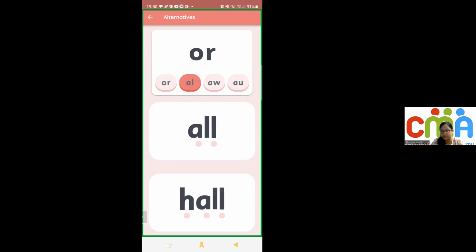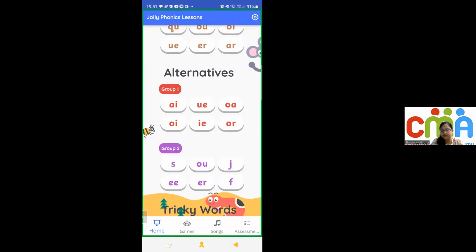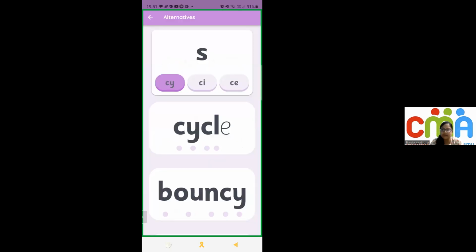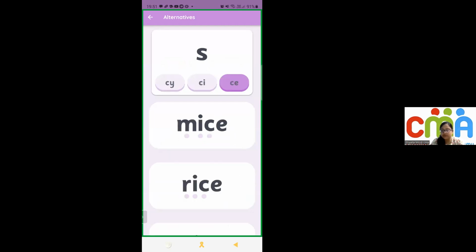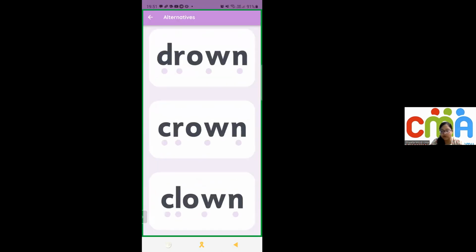So W is mostly coming towards the end, and AW. Sometimes you'll not have any rule and the children will have to learn. Okay. Now, soft C rule we have done. So C becomes soft when it is followed by Y, when it is followed by I, and when it is followed by E. Okay. OW sound, so W will mostly come at the end or just before L and N also.